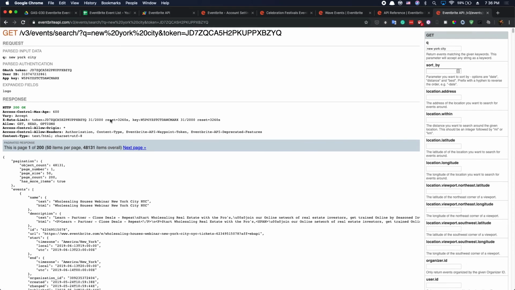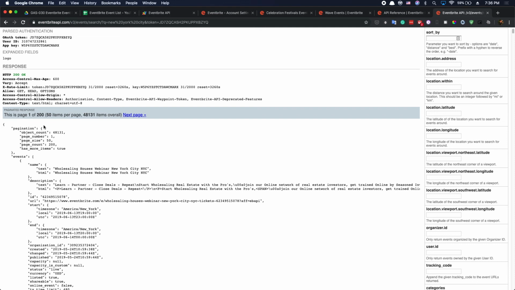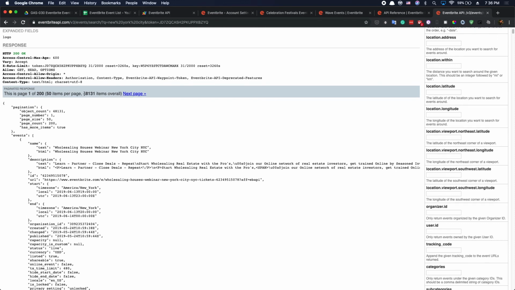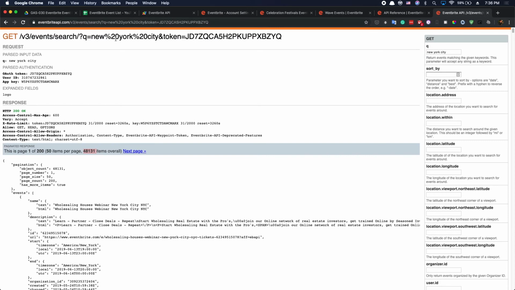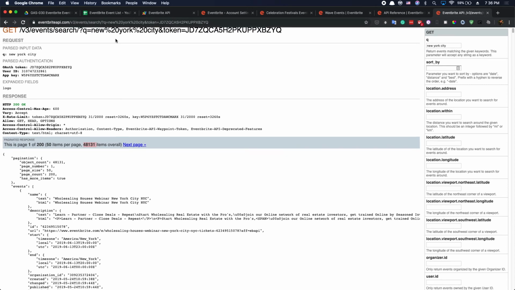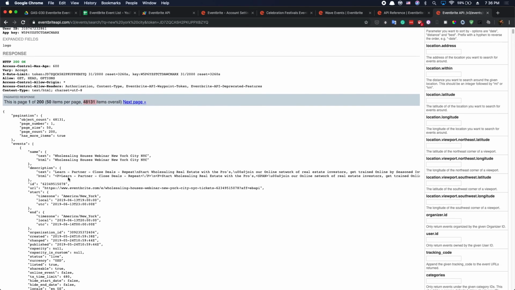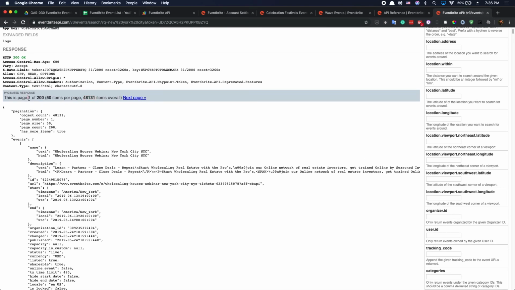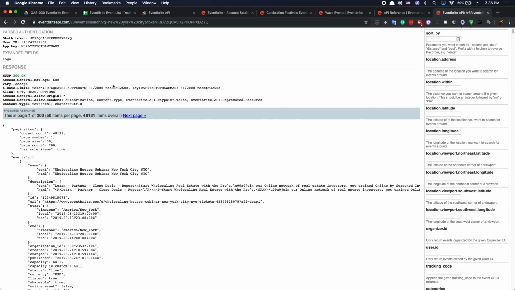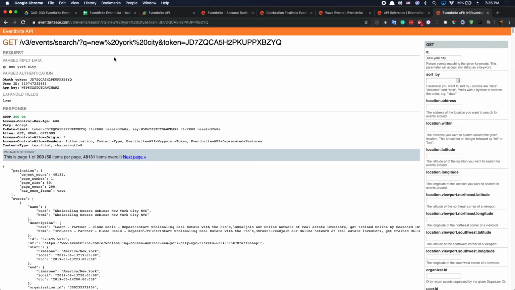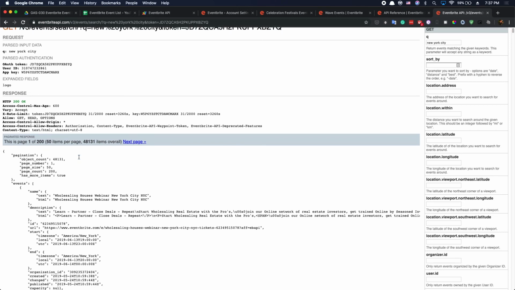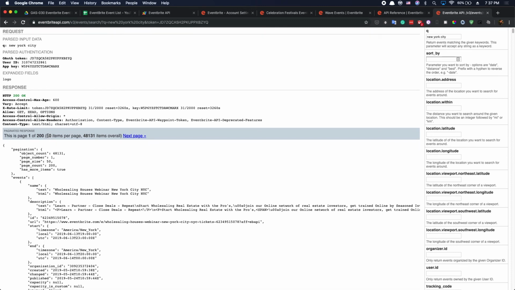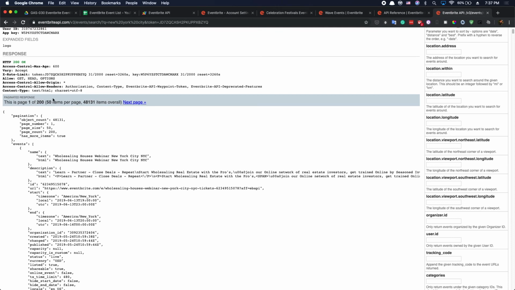All right. Okay, we have got 48,000 results from this New York keyword. So I think a lot of events are happening in New York. As you can see here, there are about 200 pages. For this API, it retrieves a maximum of 50 items per page. So if you have more than 50 items, you need to go through it page by page.